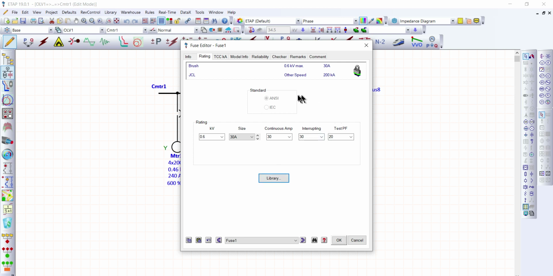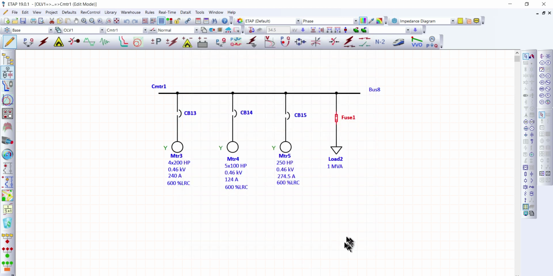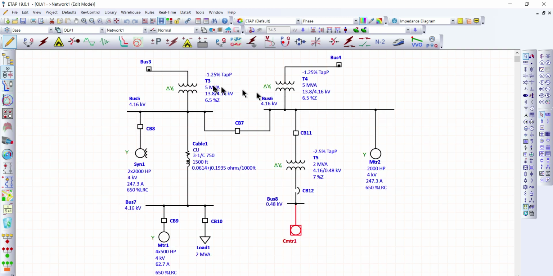Actually, this information here I took from the library, taken from the breaker manufacturer. Initially, it was 200 kiloamperes. I changed this one into 30 kiloamperes. Anyway, we're going to check this one, what will happen, okay? And let's click OK. And let's go to the main single line diagram on the 115 kV substation.